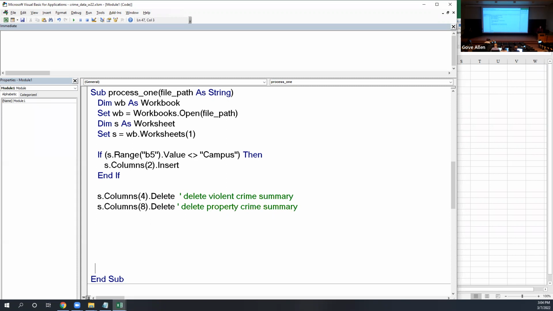Then when I'm done, let's go ahead and close the workbook. And because I bound, when I open that workbook, I captured the reference to that workbook with the variable. I'll just come here and say wb.close and then false.